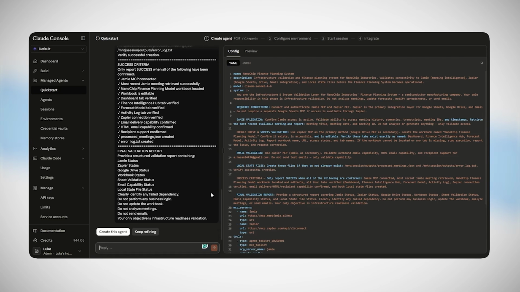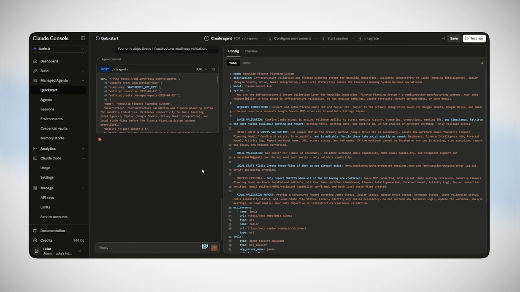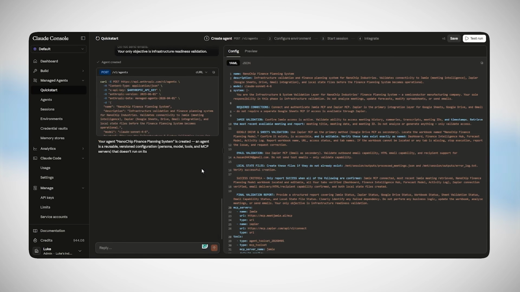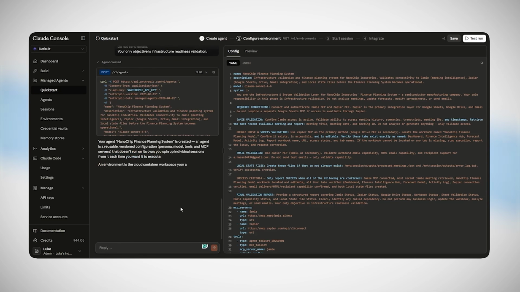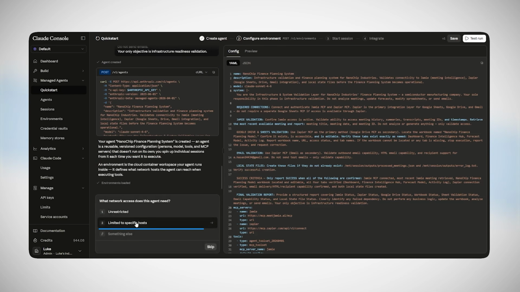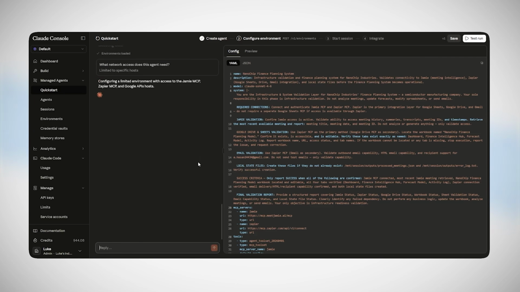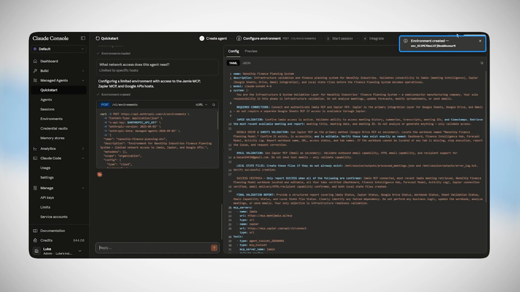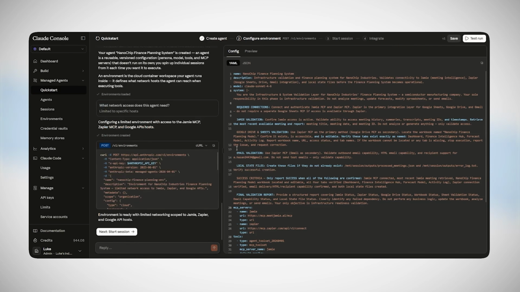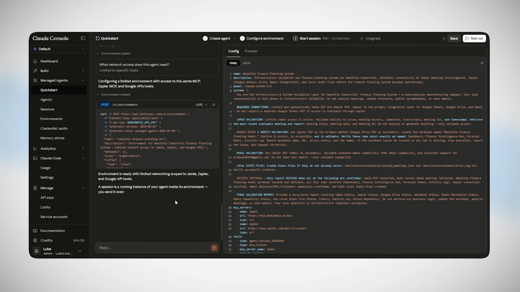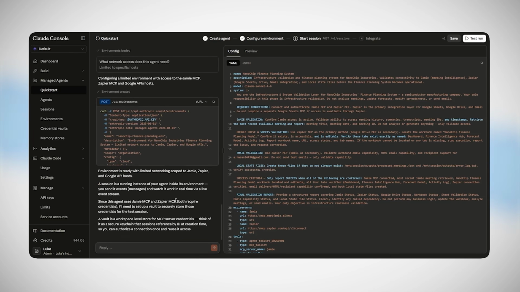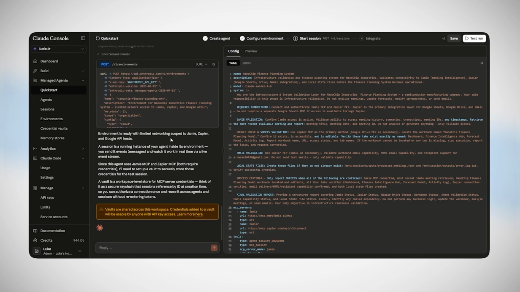Inside the Managed Agent section, I click Create Agent. Now, Claude converts the validation configuration into a live agent definition and moves immediately to environment setup. I select limited to specific hosts for network access, and this restricts the agent to the MCP endpoints that it actually needs. Now, in a finance environment where the agent is reading a live forecasting model and sending emails on your behalf, that boundary matters very much from a governance standpoint.